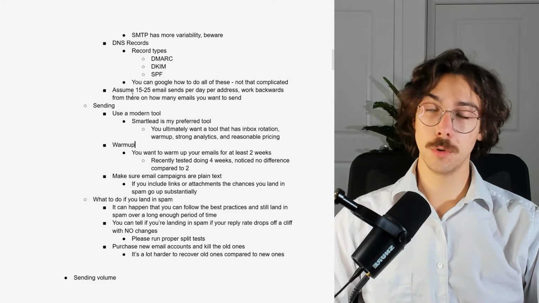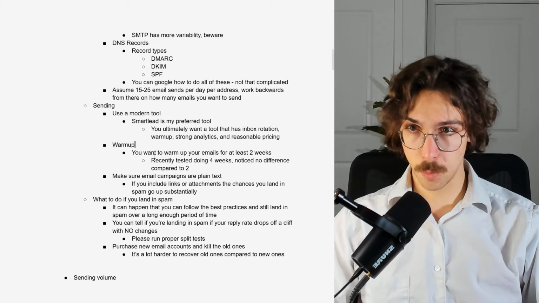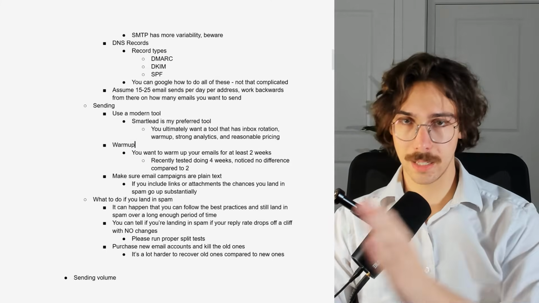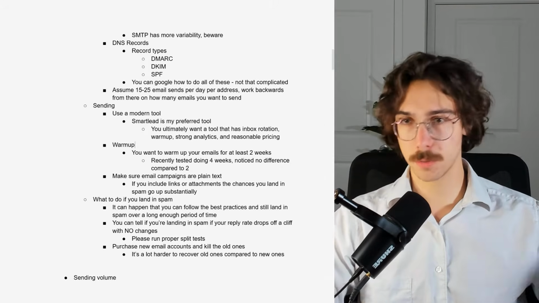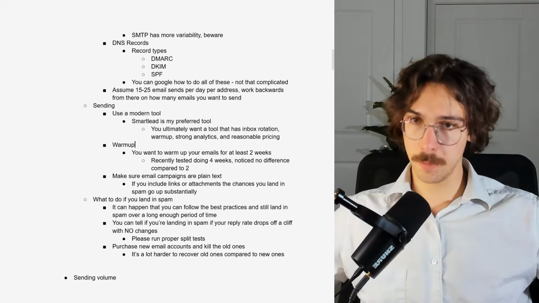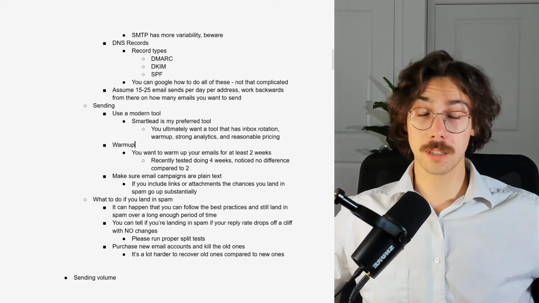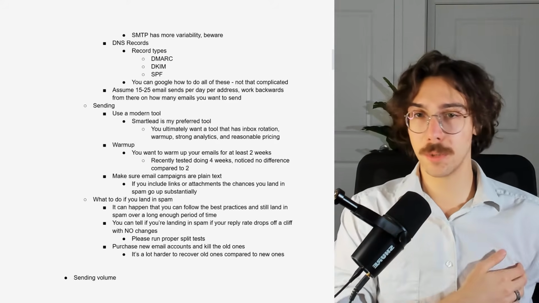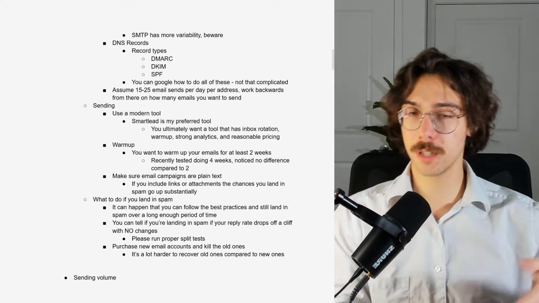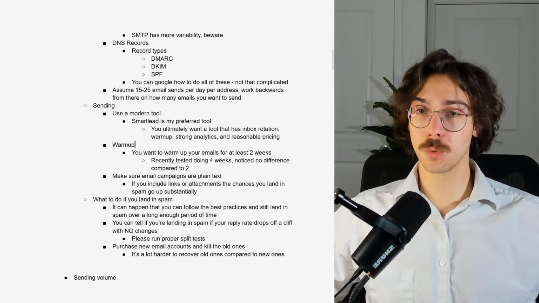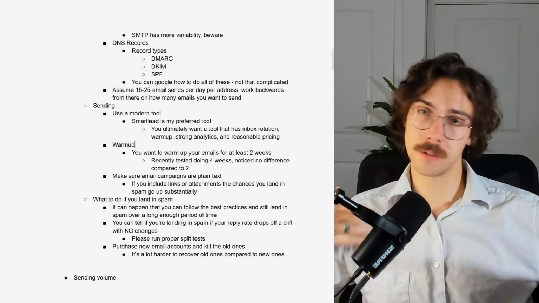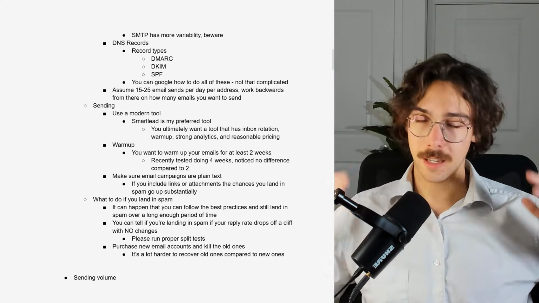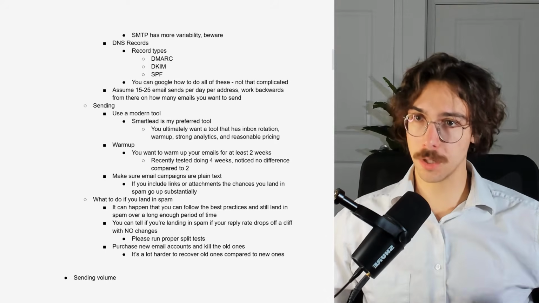The next thing after you do all of this is you're going to want to enable warm up. So warm up is the process of sending emails back and forth between other accounts on SmartLead's network. You do this for 2 weeks, your emails will start to build reputation. I've tested trying to do this for longer, but I haven't seen much of a difference compared to doing it for 2 weeks or doing it for 4 weeks. So just let your emails warm up for a little bit, have them get some activity across other providers on the network. And if you do that for a couple weeks, you should be good and off the races.